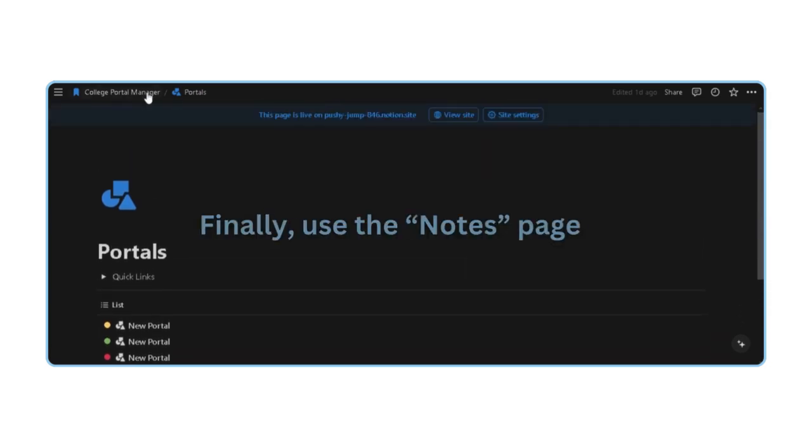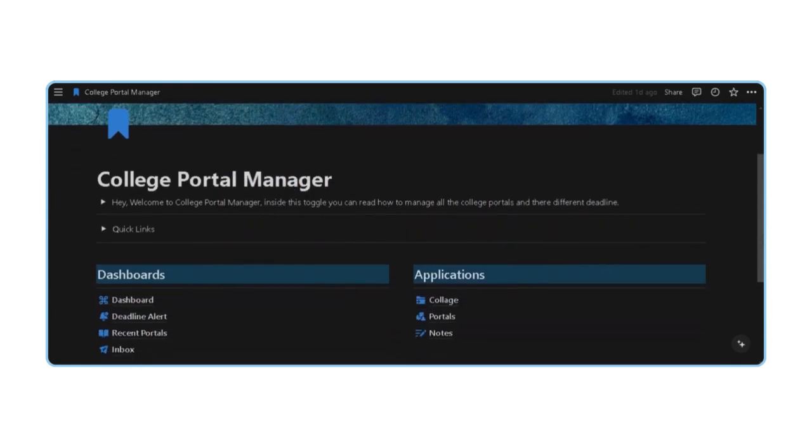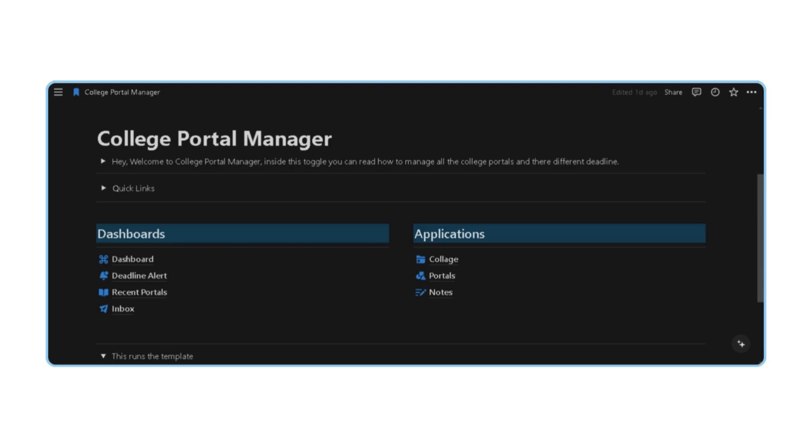And then finally, use the notes page. Write down any important information, ideas, tools, so you can plan. It's your space to keep everything organized. And that's it. Then you can simply go through each page, like the dashboards in the dashboard column, to find the portal deadlines and so on, which helps you keep track of everything.